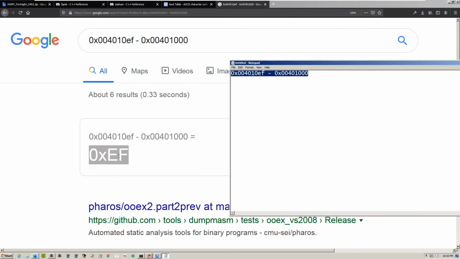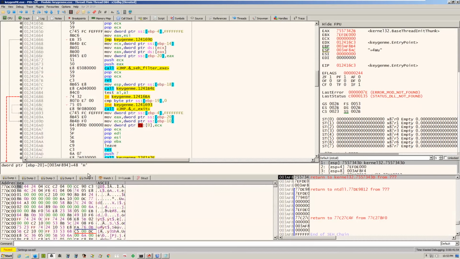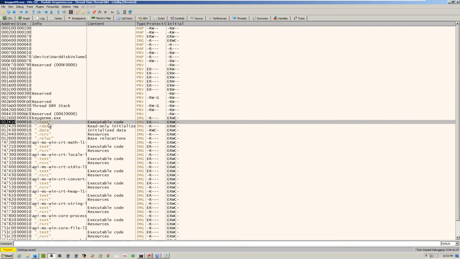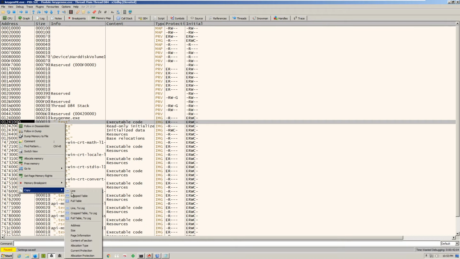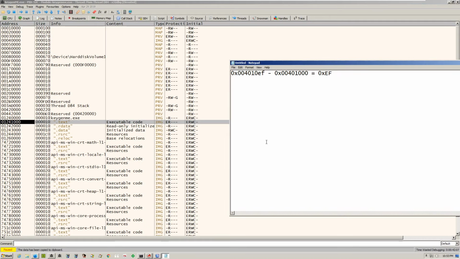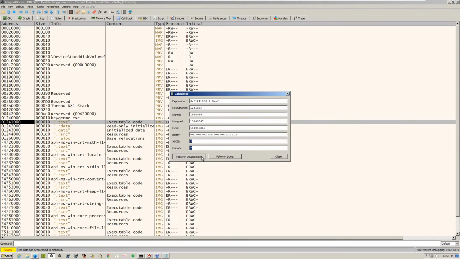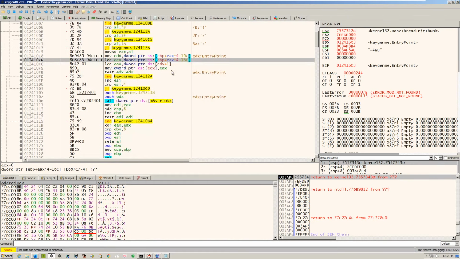So this is the offset, and then I'm going to look at the memory map and see our base address here. I'm going to copy the address and add it to our relative offset, using a calculator here. Okay, so we have arrived at this instruction here.